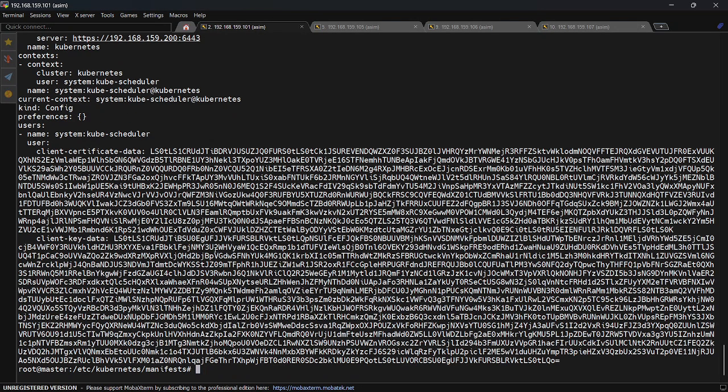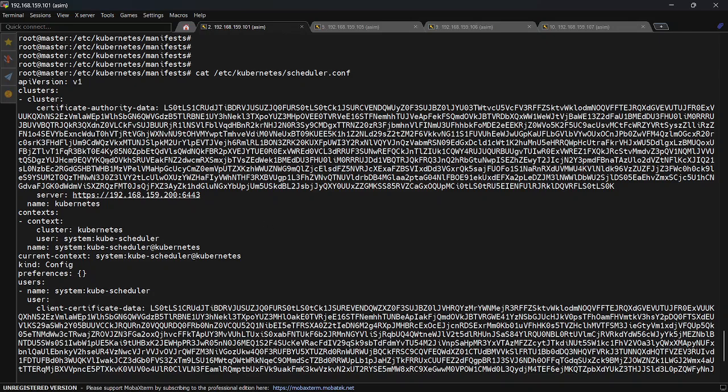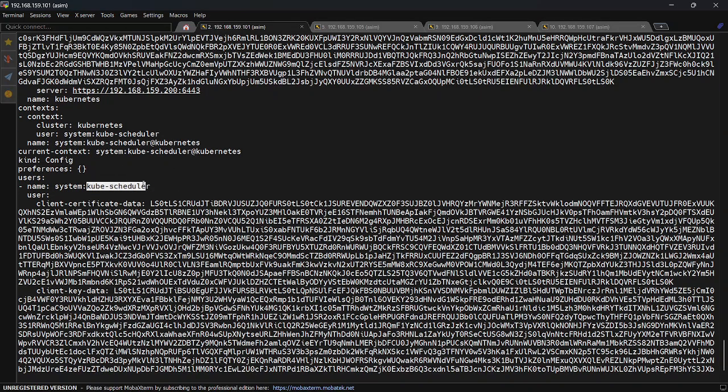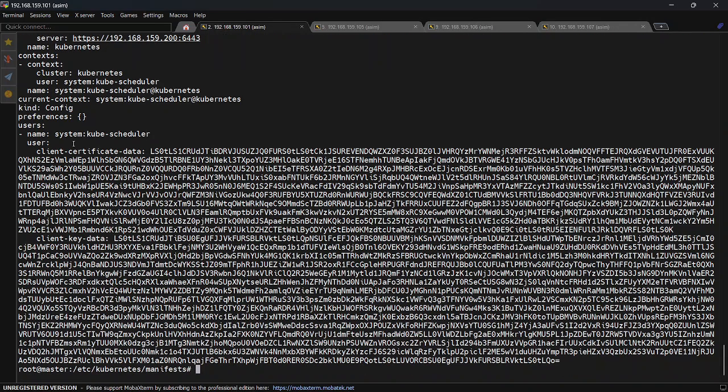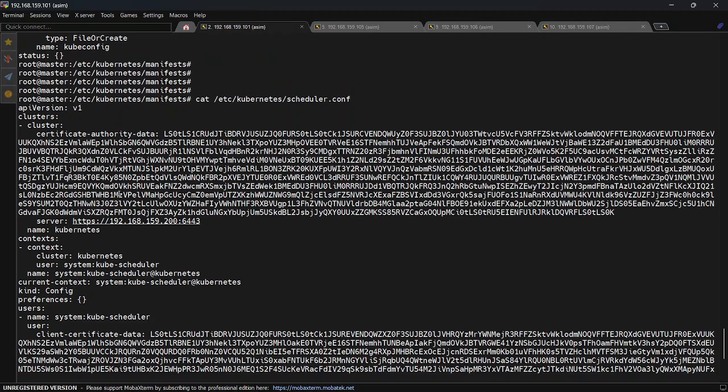So if I go back to my node and do a cat of this scheduler.conf file, this is the kubeconfig file used by the scheduler to communicate with the API server, and here the IP is also set to the load balancer. This will automatically be set to the load balancer when you set up your Kubernetes cluster for multi-master. And it is using the kube-scheduler user, and these are the public and private keys used.